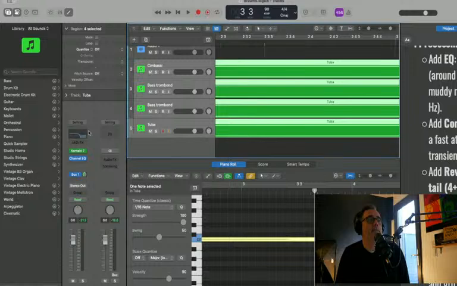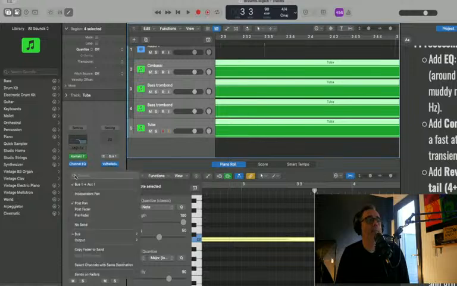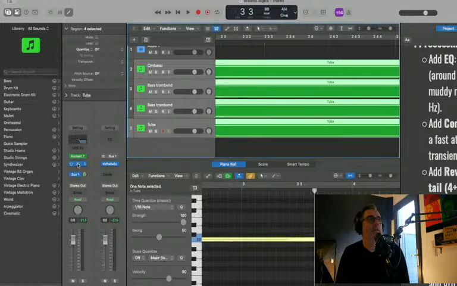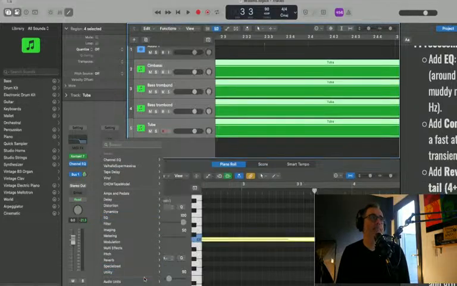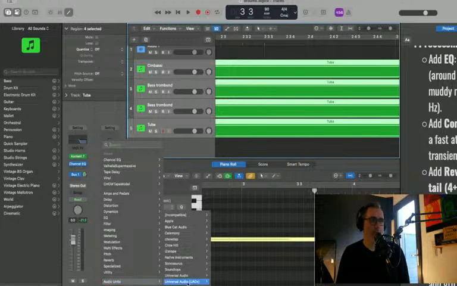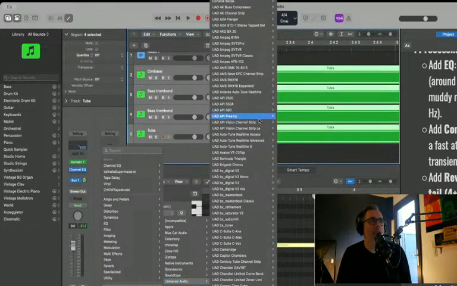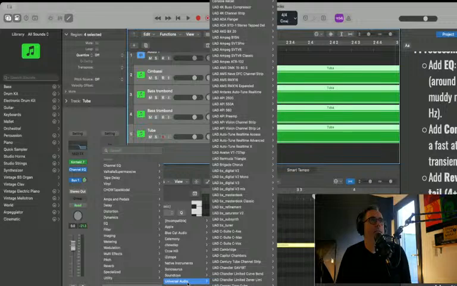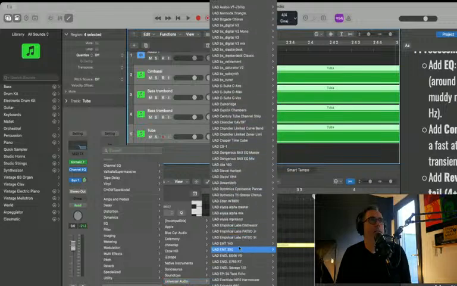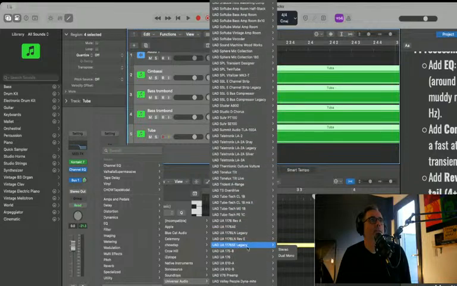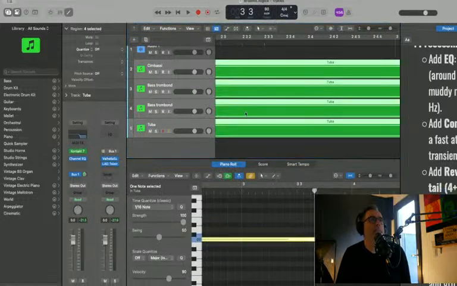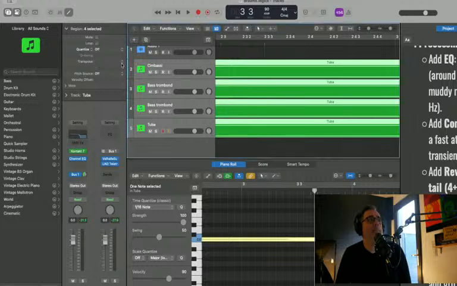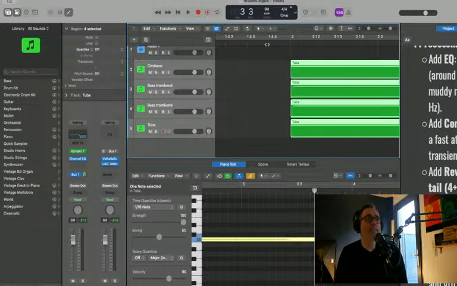Next up is some effects. I'm going to go into my bus. I'm just going to use the same window here, and you get some compression happening here. I am a fan of analog style compression. The Universal Audio LA-2A I like. And I'm going to hit it hard first and see how much I need to roll off then.